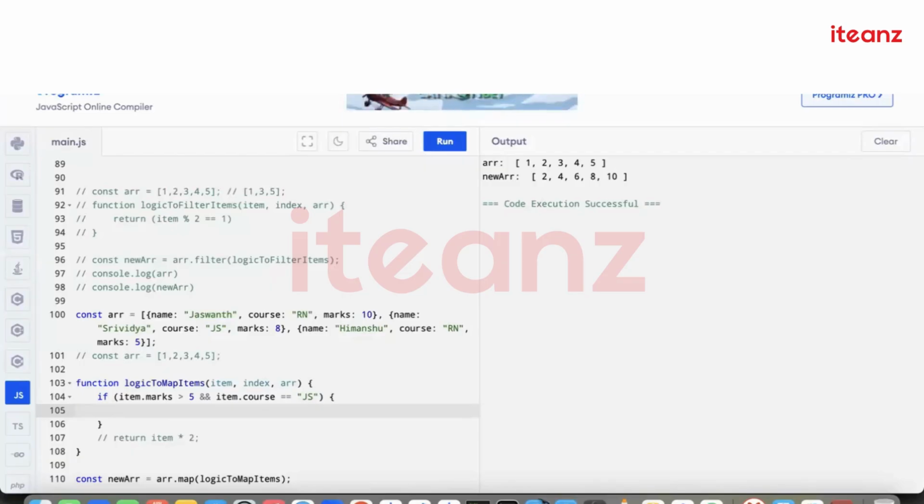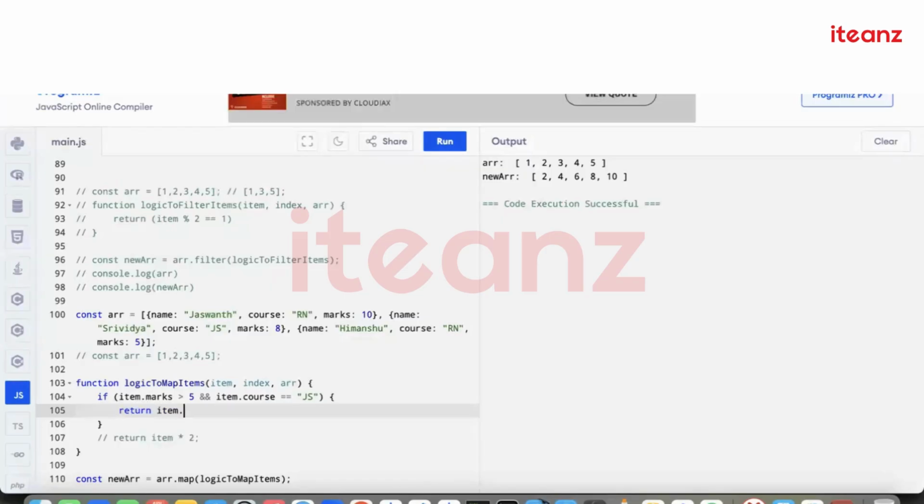Like if we have to change the course to React Native, right? How do I do it? Return item.course is equal to RN. That's what you want to return? Do you think it's a valid expression?